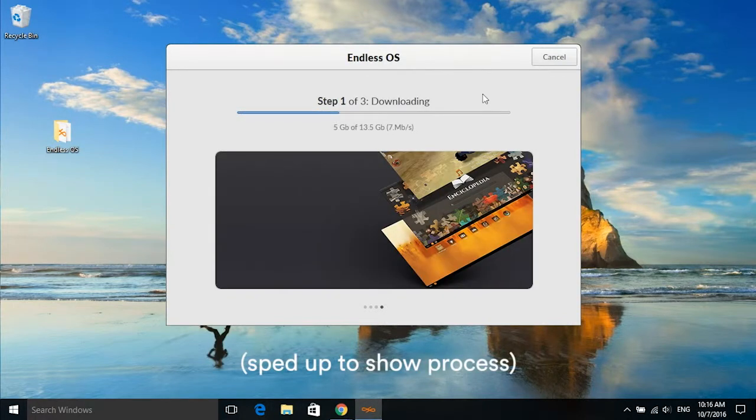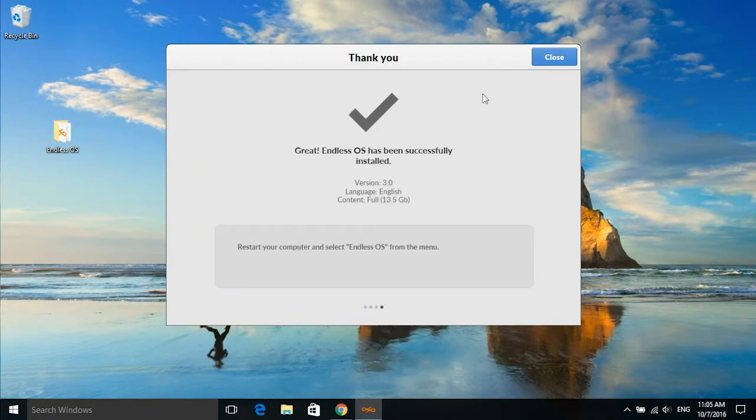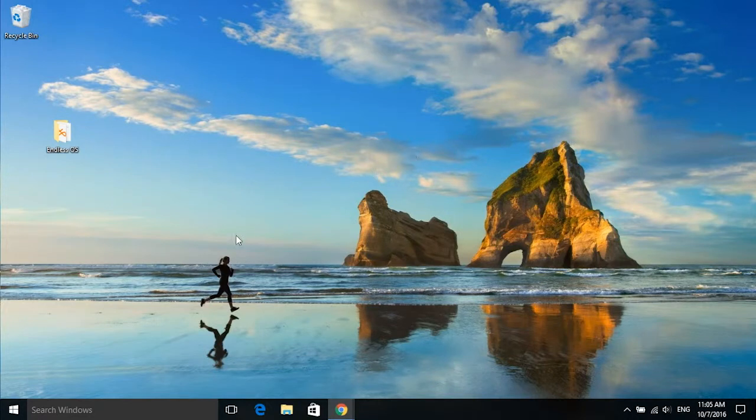The installation process has 3 steps: downloading, verification, and installing. Once the installation process is finished, you will see this last message. Now you can close the installer window and restart your computer.